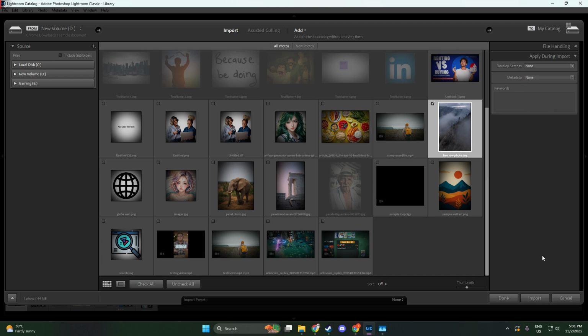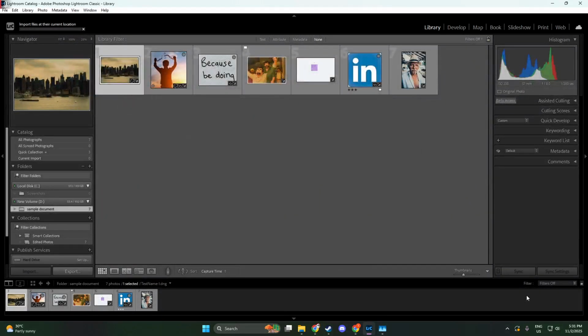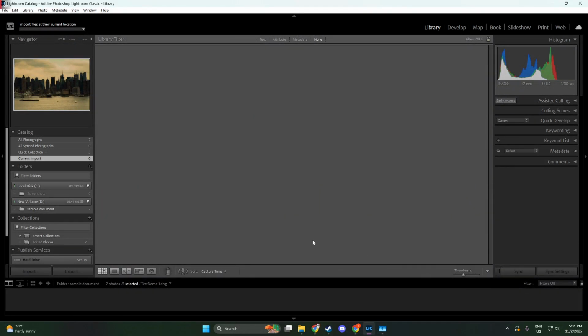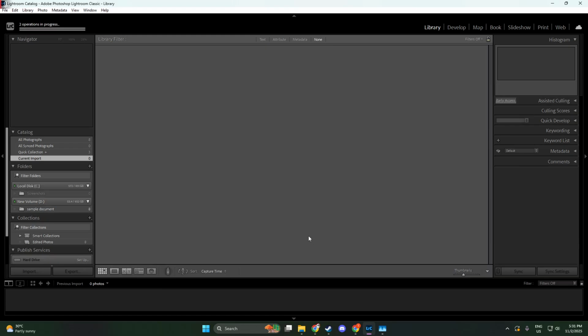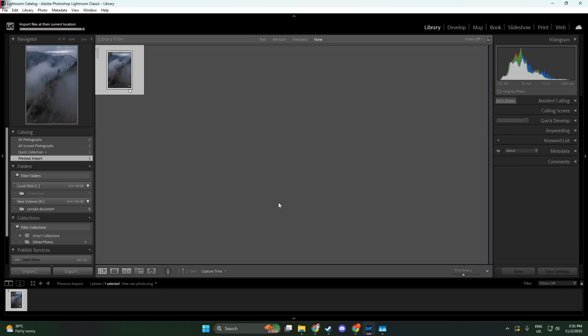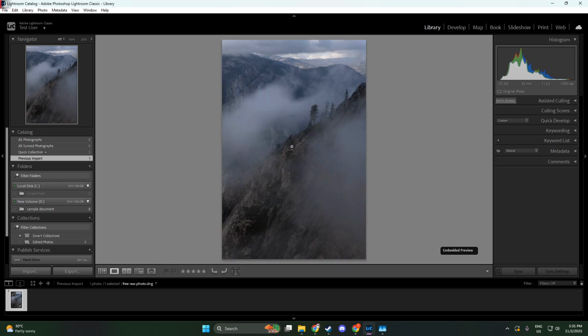Now, let's focus on the right panel. This is where you finalize the destination and make choices around file handling. First, decide where you want these files to be stored by setting your destination folder. Then explore the options under File Handling, File Renaming, and Apply during import. This is where you can make selections about the kind of previews you want to create, whether to generate smart previews, and how to handle duplicate files. If renaming files is something you prefer upon import, you'll find that option under File Renaming, though it's entirely optional.